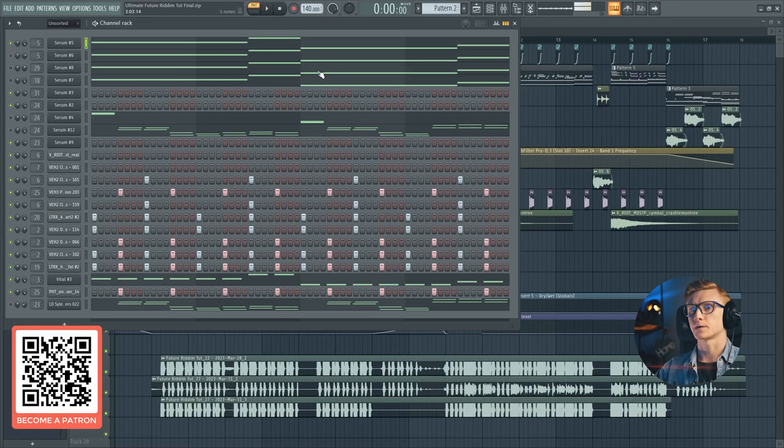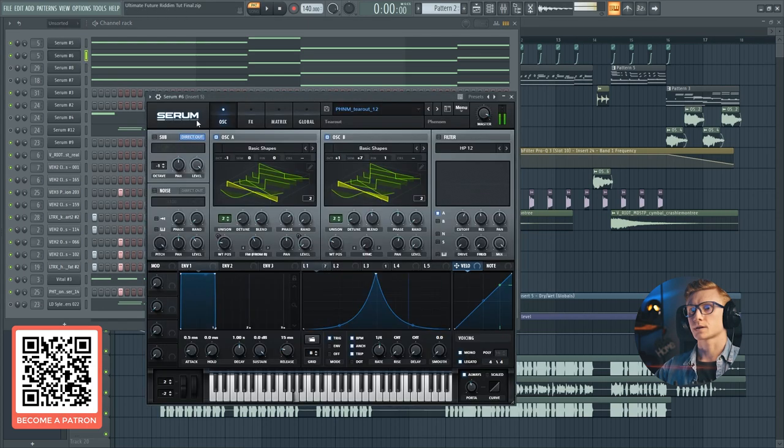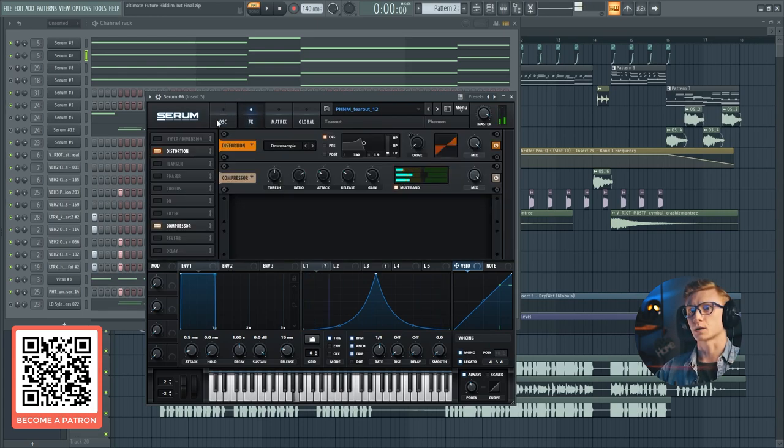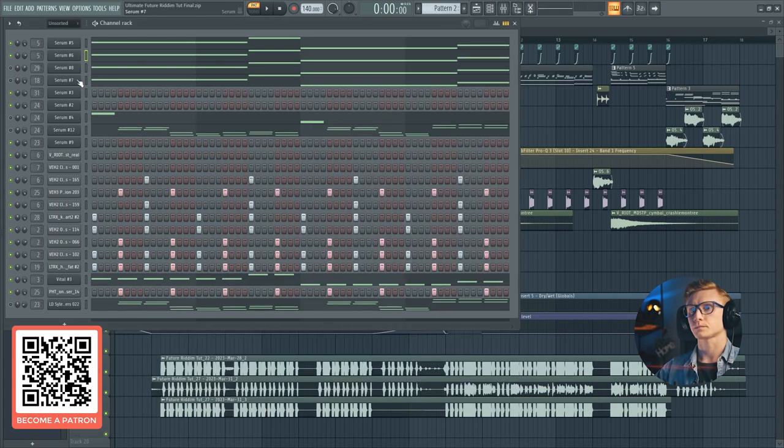So we only need these frequencies and another layer. Everything is the same except the wave is set to saw, and I've used a bit different octaves on this one. Awesome. And another layer.